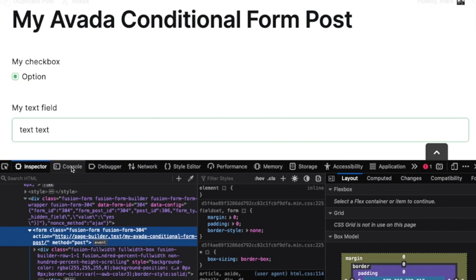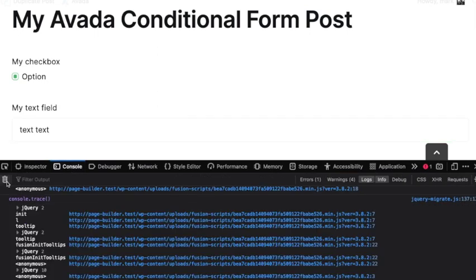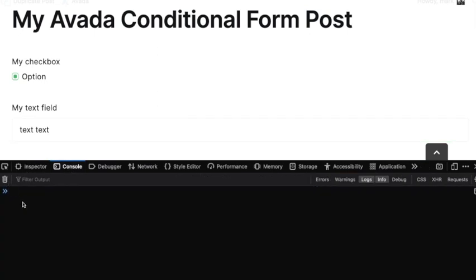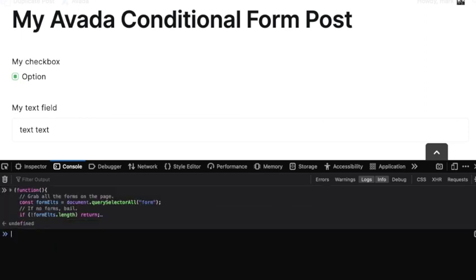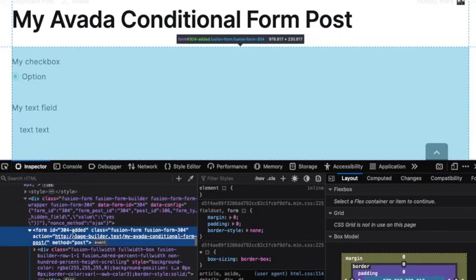So let's go back to the browser, go to the console, and paste that snippet in. Hit return. See, there's no errors. It took it. And if we look back at the form and inspect that, it now has an ID.